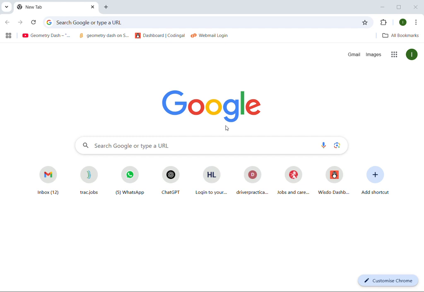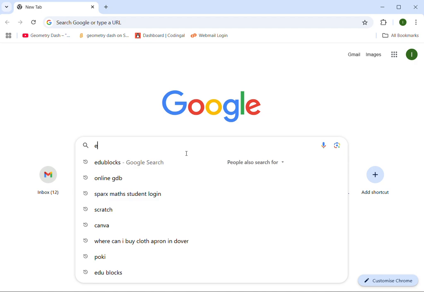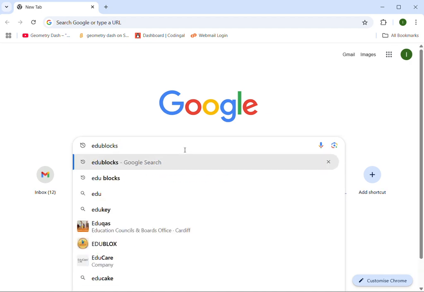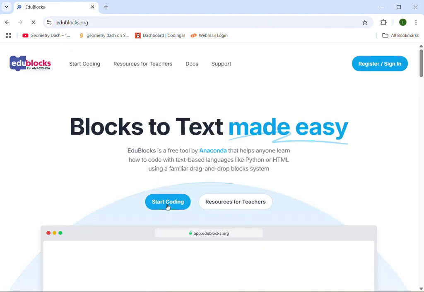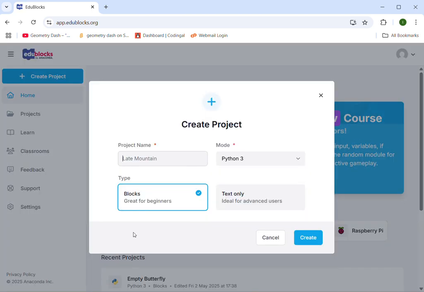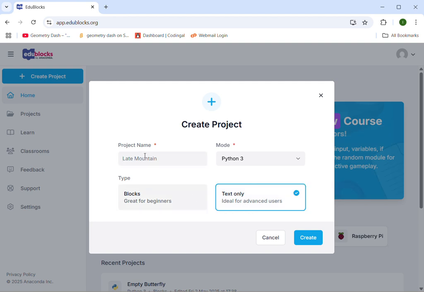Python. First, we want to search edu blocks. Already brought up here for me, and we're going to be using Python 3 text only, and want to name it rock paper scissors game. So create.